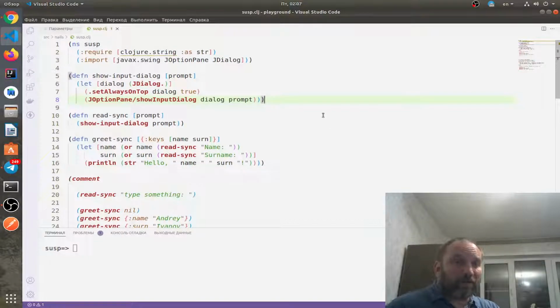So let's go to the code and see a little example. We have the so-called show input dialog. It uses a Java Swing modal window for asking for strings. And we have a simple, straightforward function, read synchronous. This function will open a modal dialog and wait until you type something.